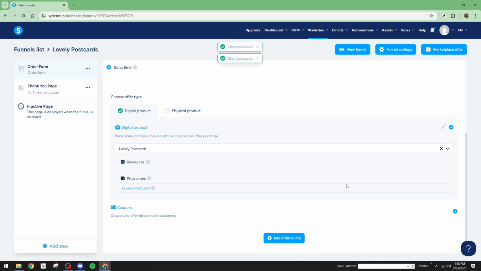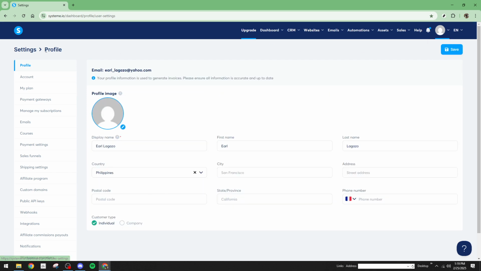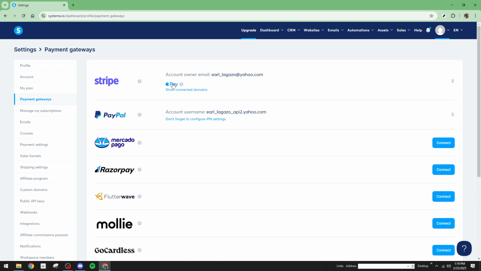The final piece of the puzzle is to set up your payment gateways. This step is crucial for processing transactions. Go to Settings, then Payment Gateways, where you can integrate your preferred payment processors. Make sure this integration is successful as it will enable you to accept payments seamlessly.